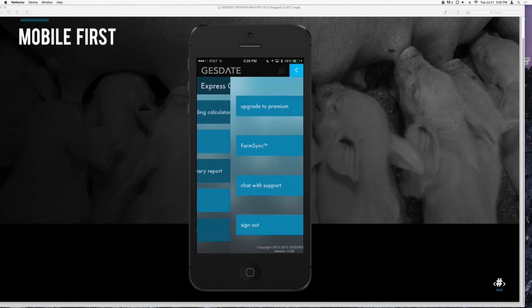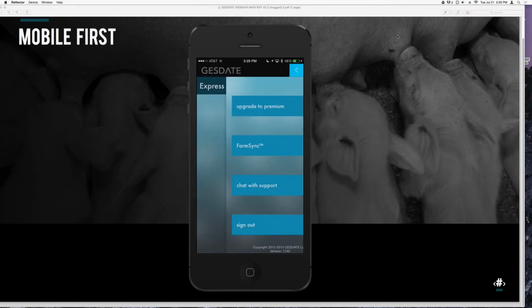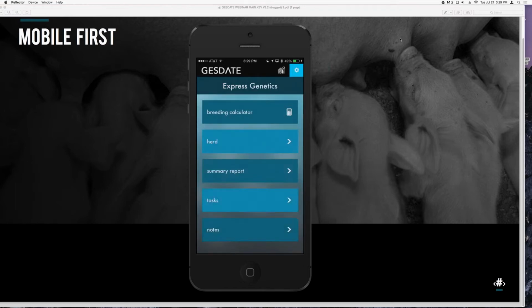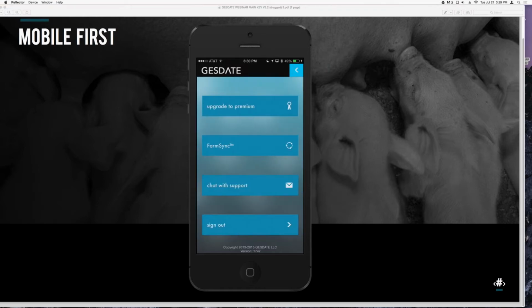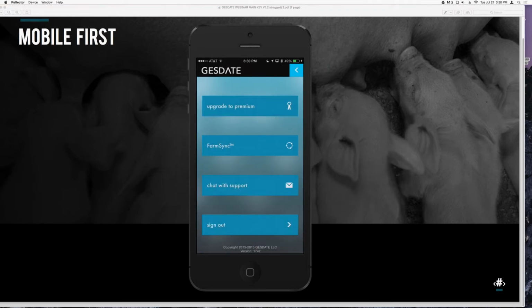So I'm going to close this out and go back to my little spiel here on moving from basic to premium. If you decide that you're ready, you've tested out GESDATE, you like it, it provides the functionality that you need, and you have more than 3 sows because it's our limit for the free account, you can click on this little settings button and click on upgrade to premium, and you can purchase an account here directly in the app. Now, I'm already listed as a premium subscriber, so I'm seeing my option here. But if you're a basic user, you'll see a couple options there.